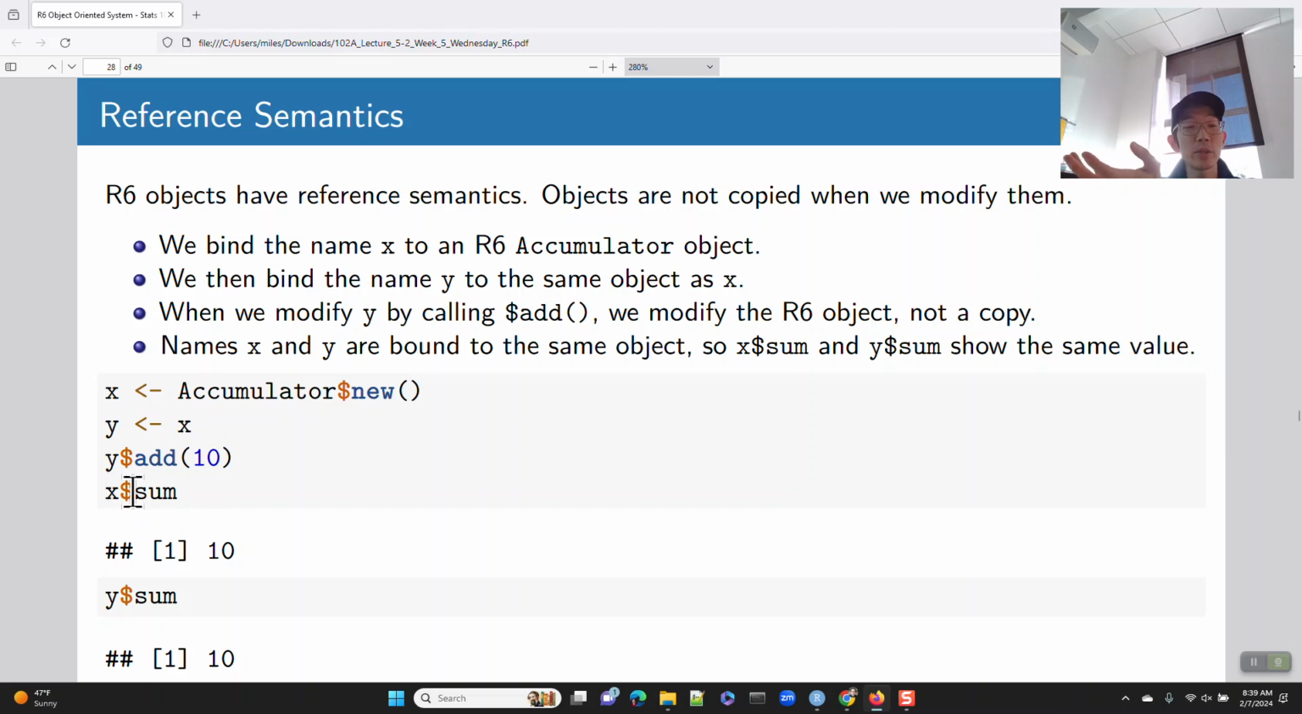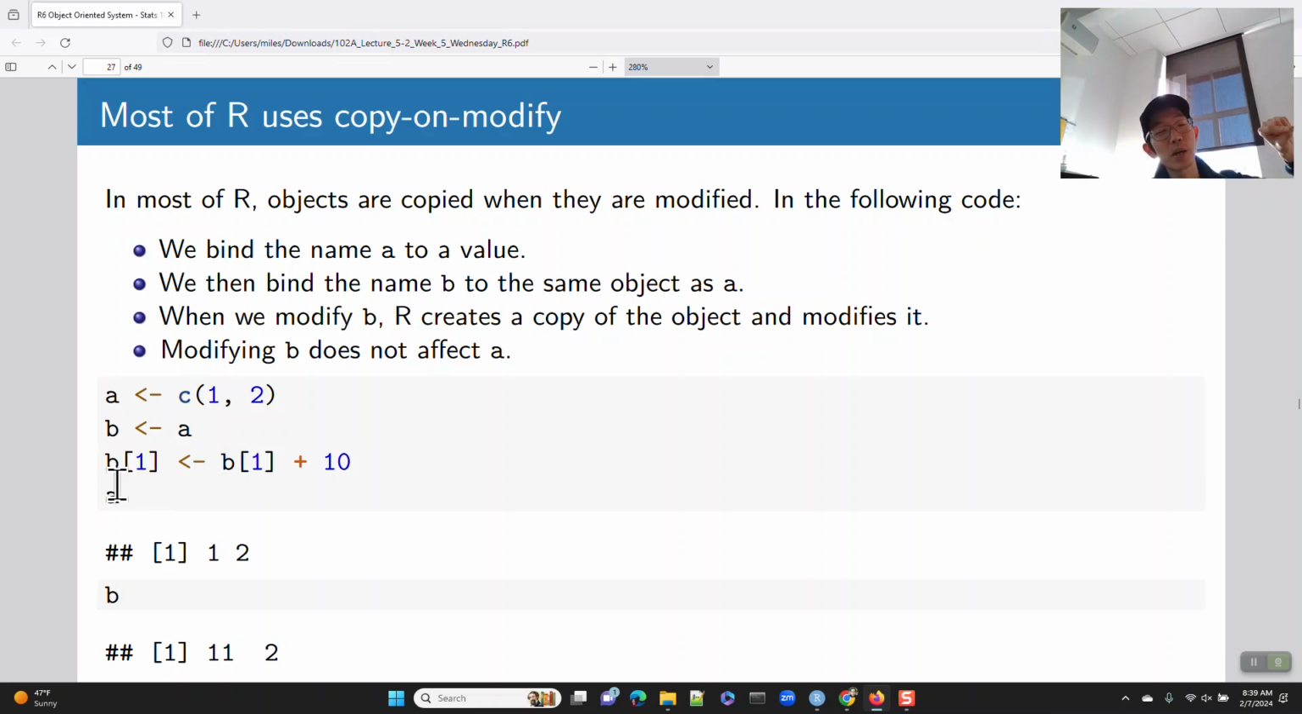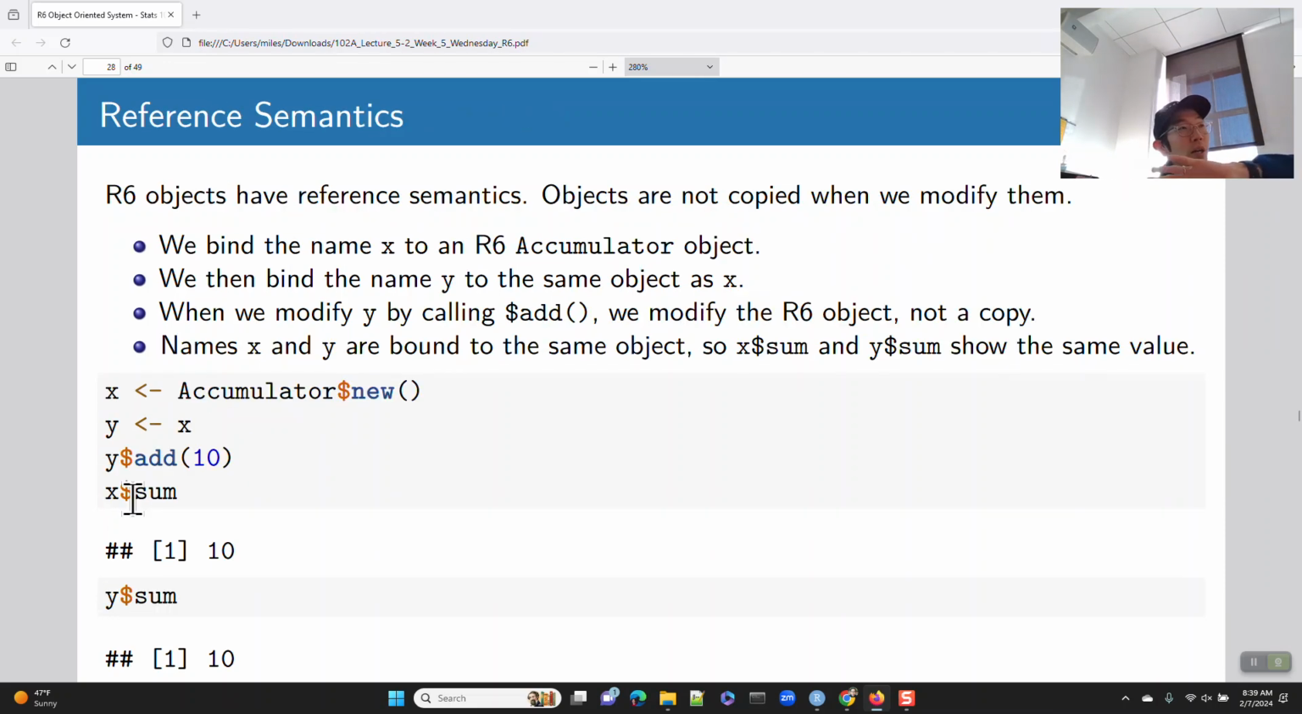And I can ask, okay, what is the sum value in X? The sum value in X is 10. What's the sum value in Y? It's also 10, because X and Y are the same exact object. Okay, so with reference semantics, normally in R you have something like here's A and B. As soon as you modify something, it creates a copy of it. We don't have a copy. We just have one object. We originally named it X. We put on another sticker that says, hi, my name is Y. This one object has the names X and Y. They're both pointing to the same object.